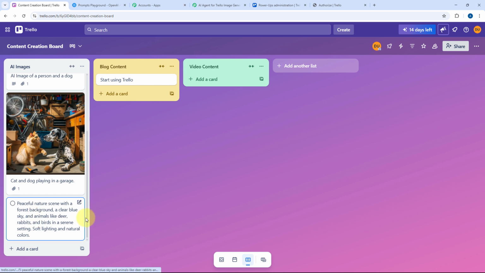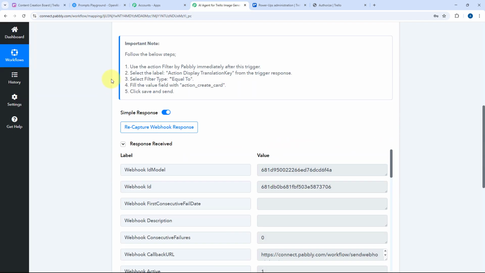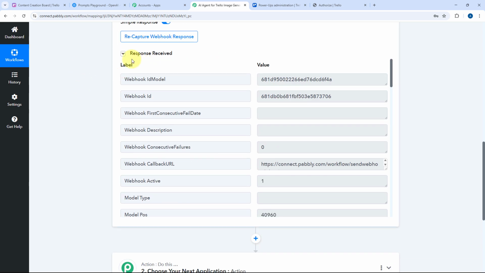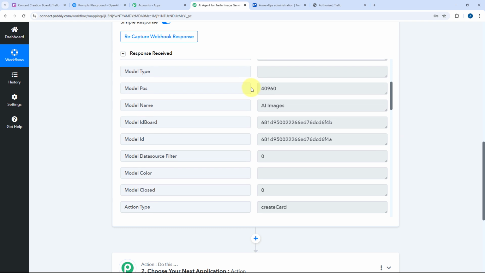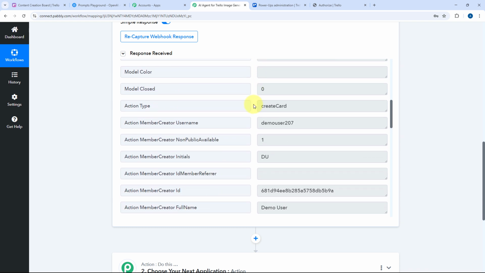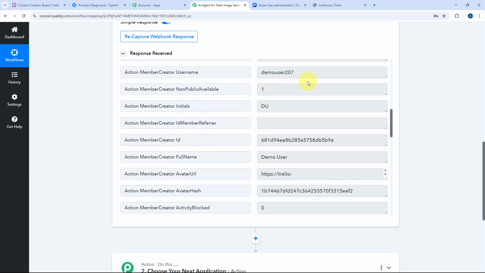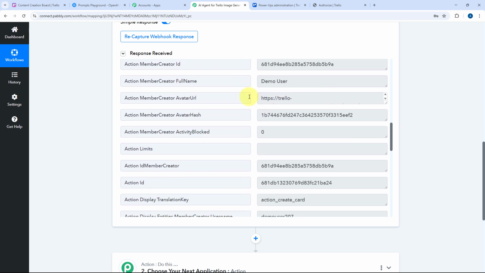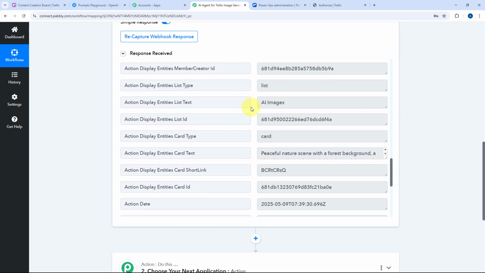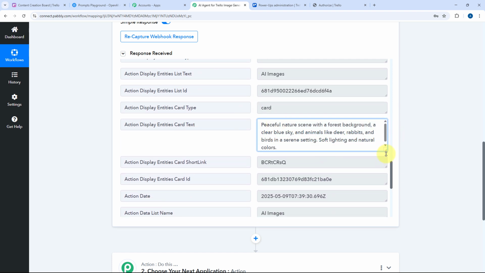And now you can see that just now we have added a new card in this particular list in our Trello board. And because we have connected this list with Pabbly Connect, you can see in the Pabbly Connect workflow, in the trigger step, instantly we have received the response. And in this response, we have received the details of the same card which we have added. We have the name of the same list over here. Then we'll scroll down further. Here you can see we have our username. Then we'll scroll down further and we'll get the title of the card over here. So this is the card title.